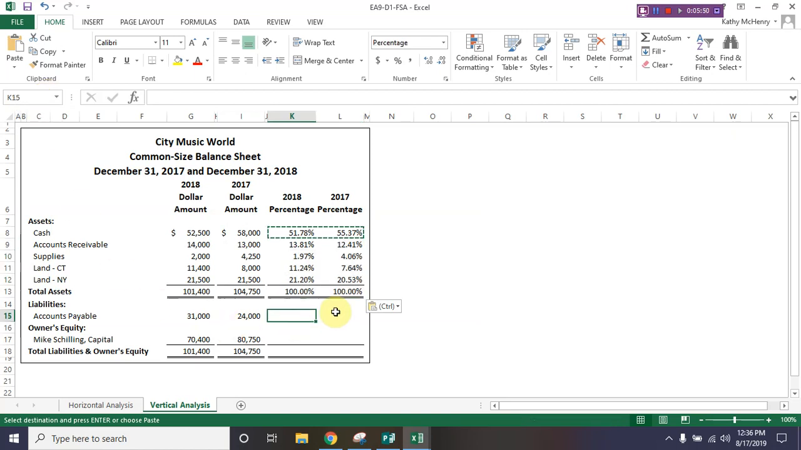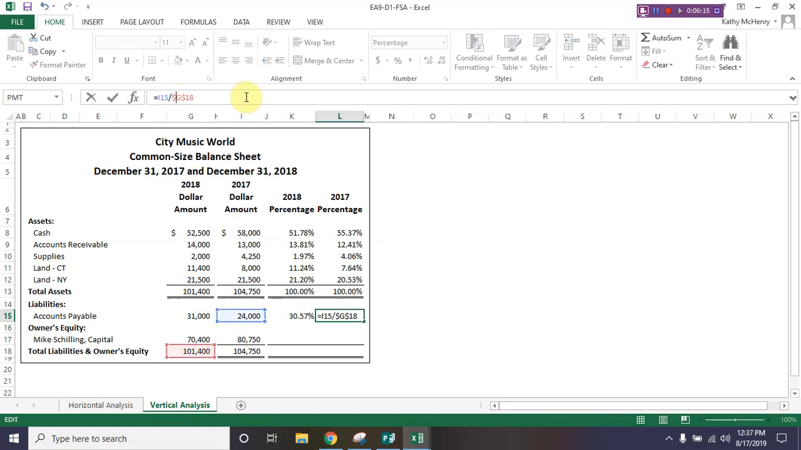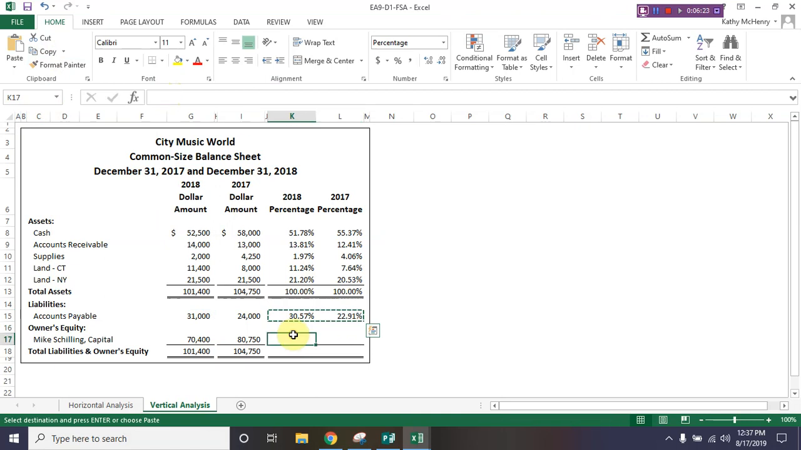Okay. K15 is going to say equals G15 divided by $G$18, because we want it to always pull from that total. So we want to know how much of our total liabilities and owner's equity our liabilities make up. Press enter. I'm just going to click and drag it and then just change these to I's. You can do that however you'd like. Again, we're going to click and drag over these, copy them, come down here to K17 to L18 and paste them.